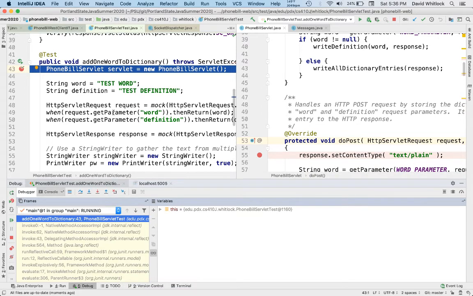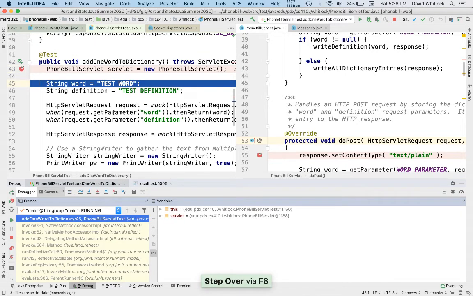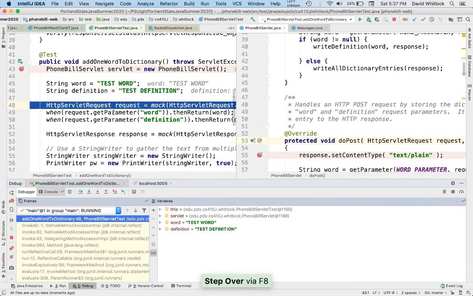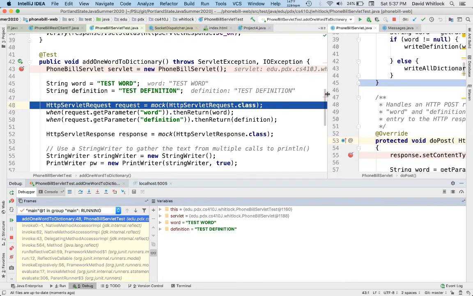Here, we're once again going to create our servlet. This is the code under test. And now what we're going to do is we're basically going to say, hey, here's the word, here's the definition. I want to make sure that I can establish this definition in the dictionary. So I'm going to have the word and the definition. This is test stuff, test data. That's the word I was looking for.